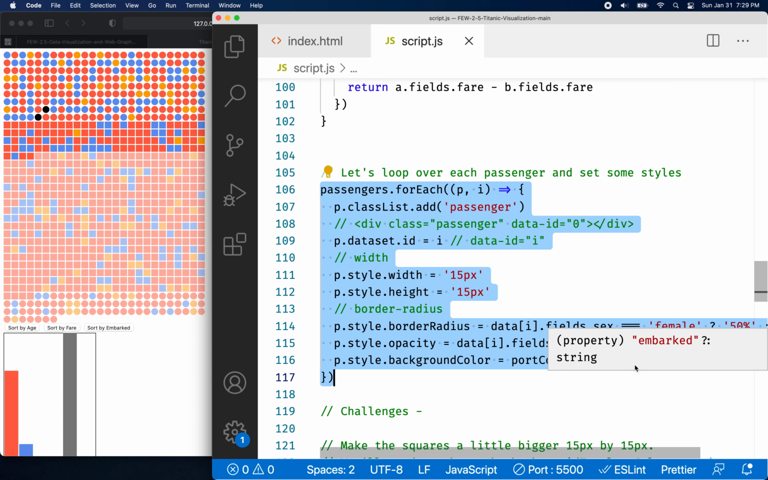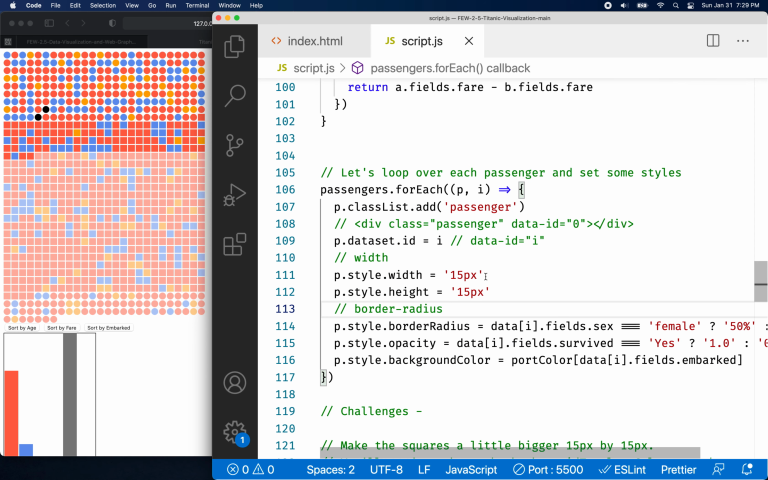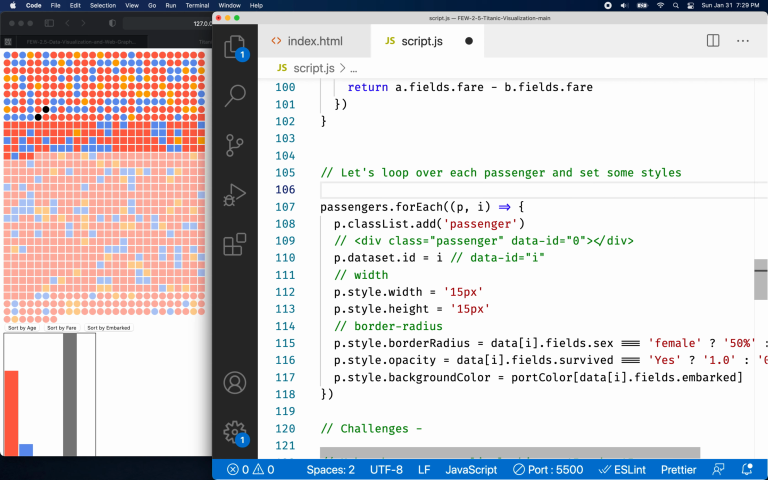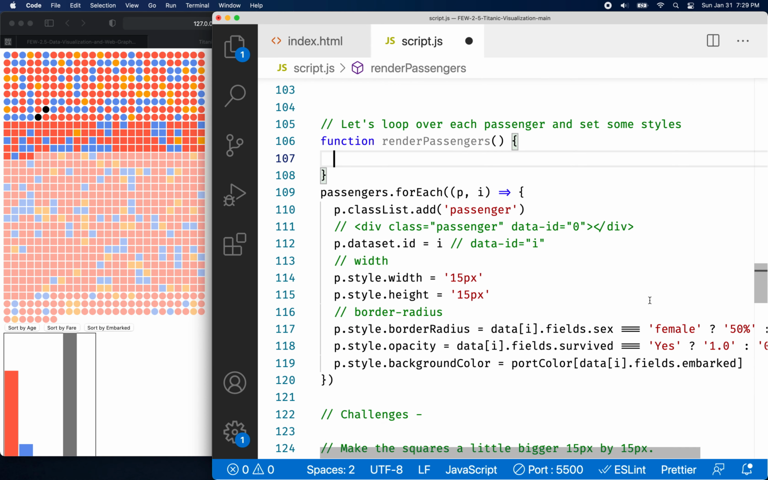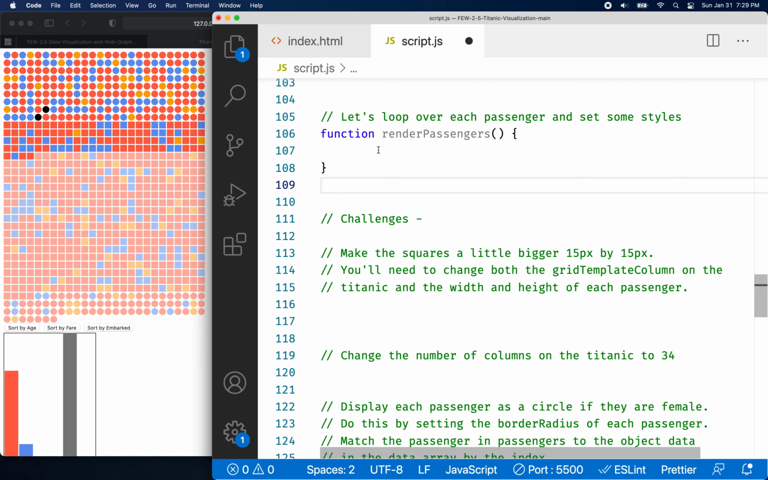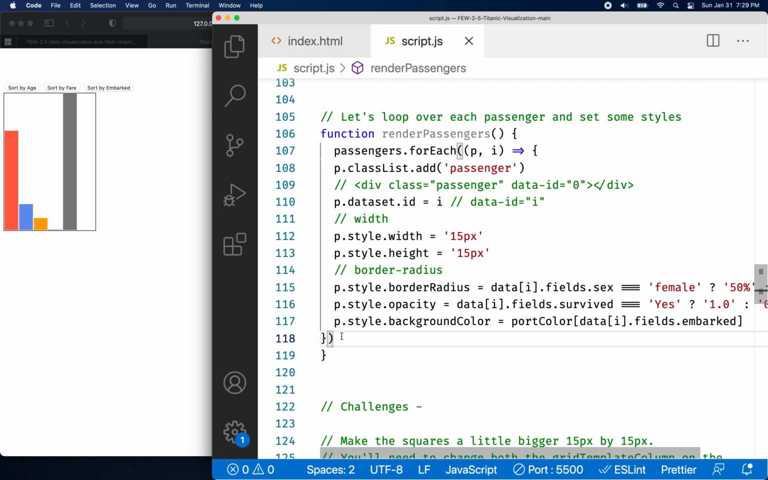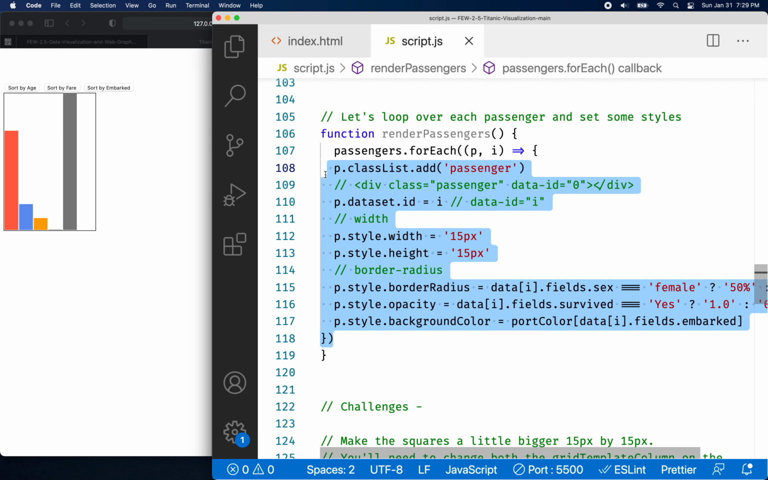So if we change the order in the data array, then all these divs will get styled differently, right? Okay. So again, the best strategy here is to make a function, right? Because we want to run this code more than once. So we'll call this renderPassengers, and I'll just take all of this code here and put it inside the renderPassengers method. Let me format it here.